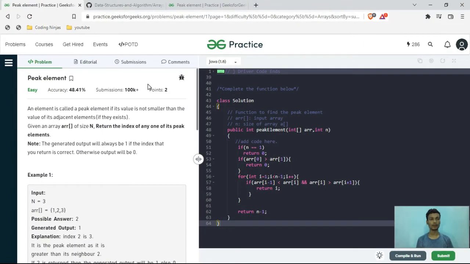An element is called a peak element if its value is not smaller than the value of its adjacent elements, if they exist. Given an array of size n, return the index of any one of its peak elements. The generated output will always be 1 if the index that you return is correct, otherwise the output will be 0. So let's understand this by an example.